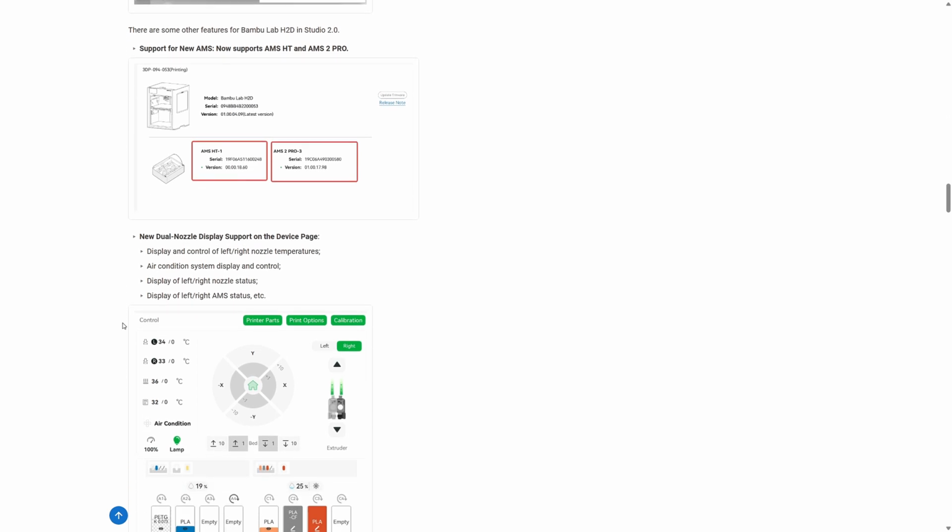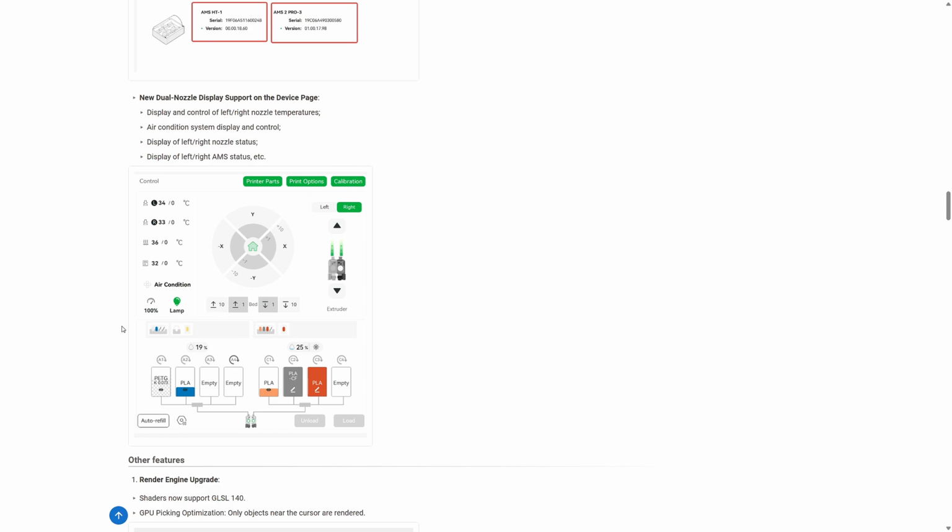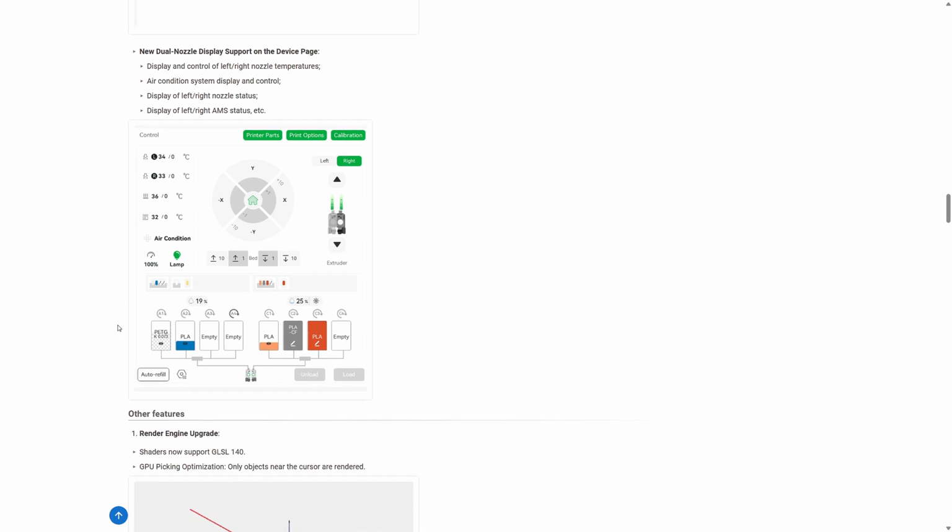Next, a redesigned dual nozzle display interface on the device page. You can now view and control the left and right nozzle temperatures independently, check the status of each nozzle, and even monitor the air conditioning system built into the H2D. You'll also see detailed info for each connected AMS on both the left and right sides. This new interface gives you full visibility and control of your dual nozzle setup in one place, making it easier than ever to manage complex prints and stay on top of every aspect of your printer.